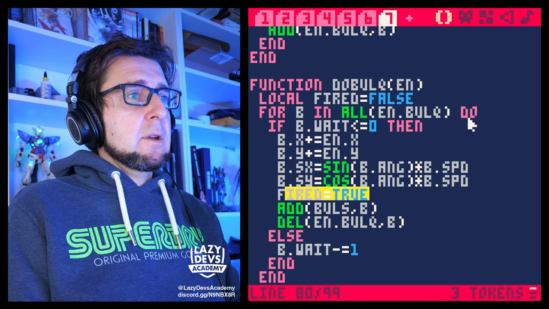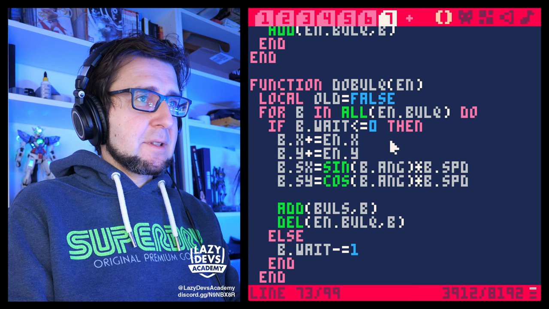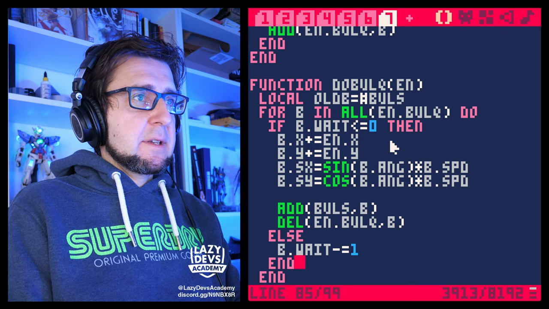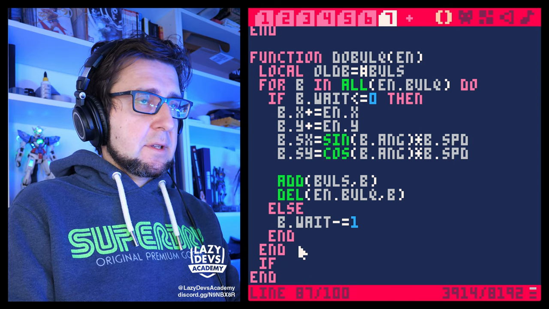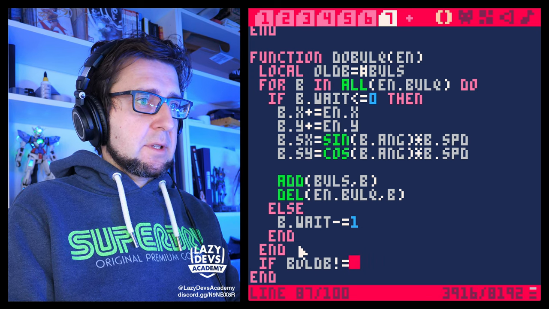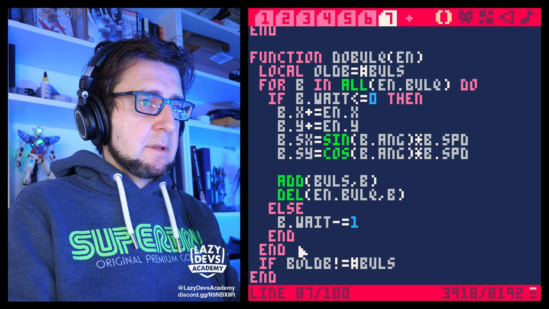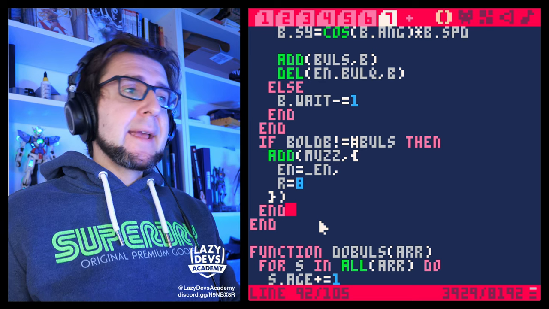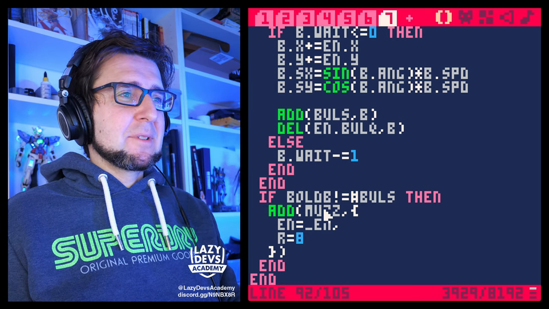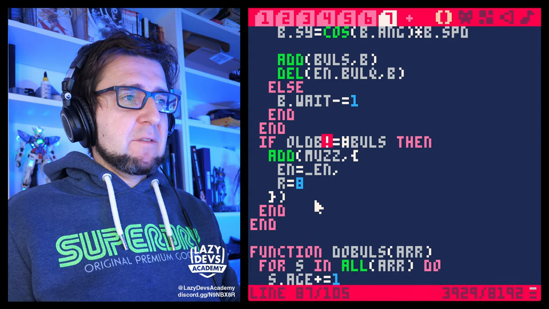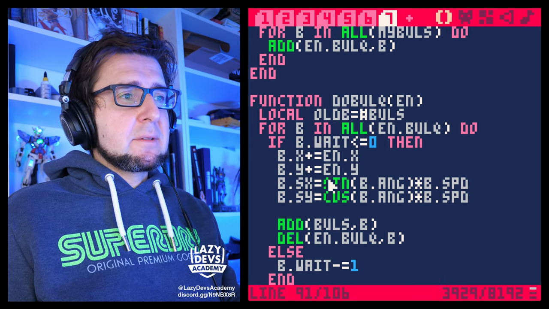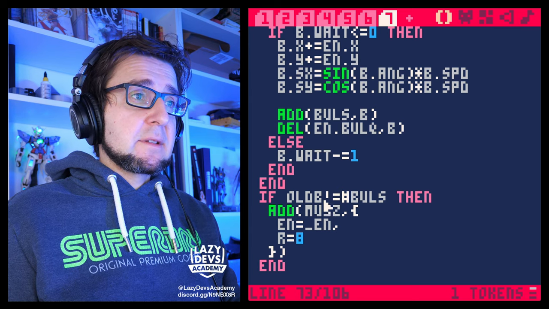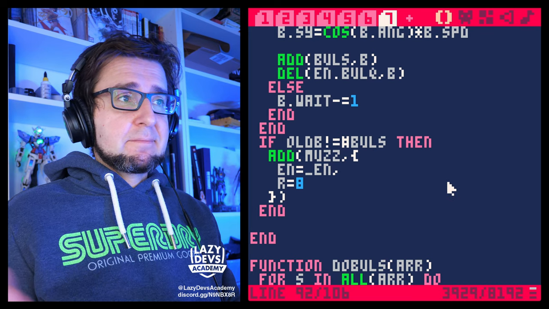No, actually, I know what we do. Alt B equals number of bulls. And then after we go through all of the stuff, we're going to check if alt B is not equal to number of bulls. Basically, we might be adding multiple bullets per frame, and when that happens, I don't want to add a flash for each bullet that we're spawning. That would look weird. So I want to only add one flash if there is at least one bullet that's been spawned. I do that by remembering how many bullets there are before we go through the queue. And if after the queue the number of bullets has increased, then we add a muzzle flash. That's what I'm thinking.